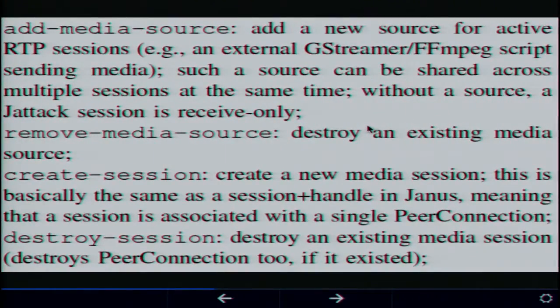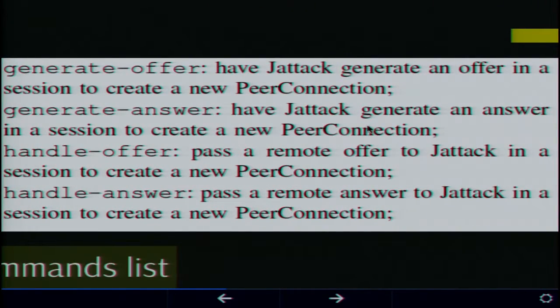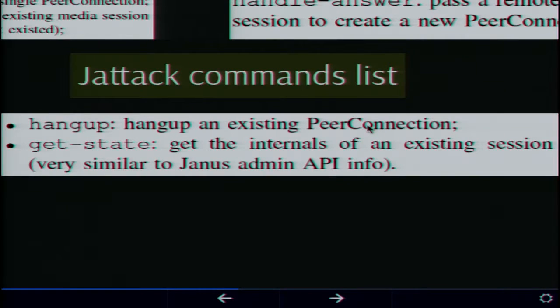Just to give you an idea of the commands, we can add and remove media sources. We can create and destroy sessions. A session is basically associated with a peer connection in WebRTC vocabulary. We can also generate SDP offers and answers in order to properly carry out the offer-answer phase, and handle them. We can send information related to when we want a session to terminate, or we can issue commands in order to get statistics and detailed information about what's going on inside one or more sessions.